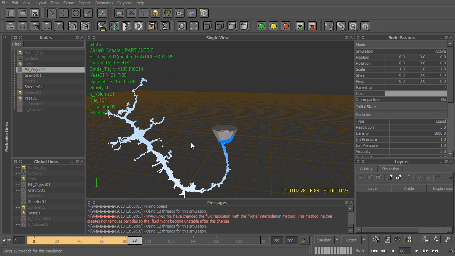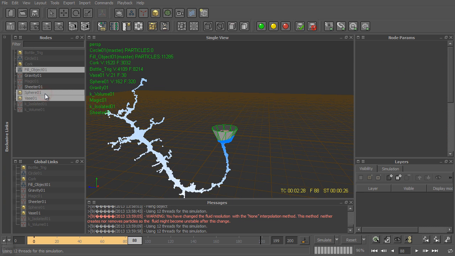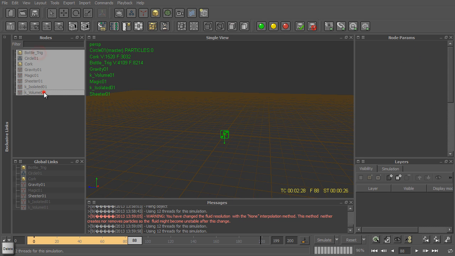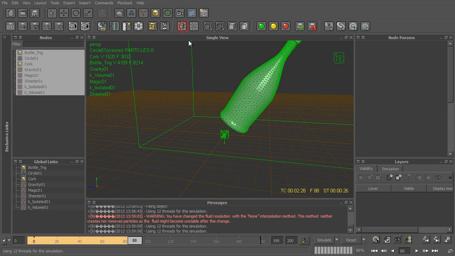It looks for gaps in the particle cluster and creates a sheet between those gaps. It doesn't add any more particles to the scene. It just uses the particles already in the scene and spreads them differently. So that's what the shader does. We can now delete the fill object and the vase and the sphere, and we can bring back everything else. Let's make it active and bring those back.